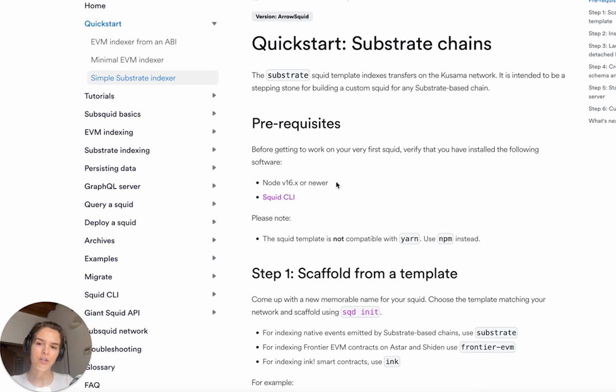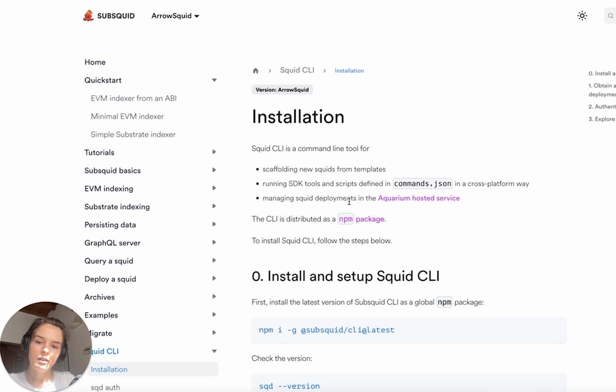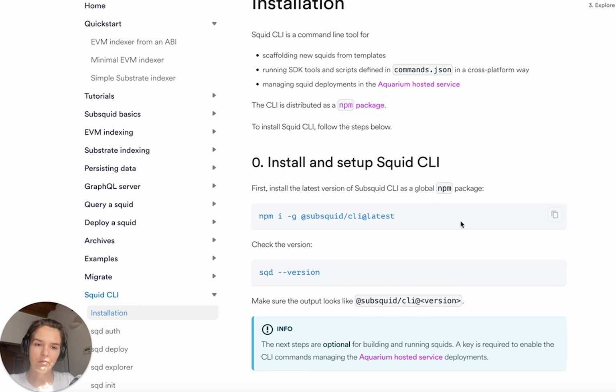For this project, we need Node, Squid CLI, and Docker. After making sure you have Node and Docker installed, you can install the Squid CLI. For this, you need to run the following command in your terminal. I already have it installed, so I will start the project.